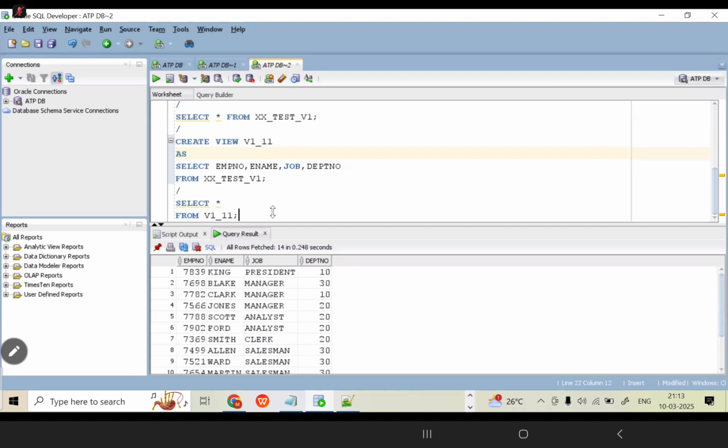Now you can share this view with other developers. They are able to access these 4 columns only, not the salary. They will not be able to see that column. That's the reason views are always helpful for security purposes. Clear? All of you clear for this, sir?